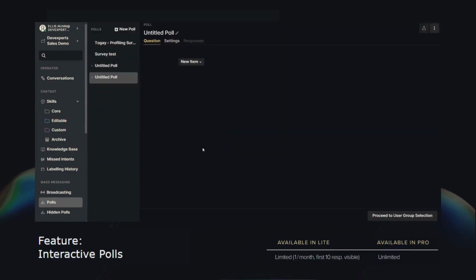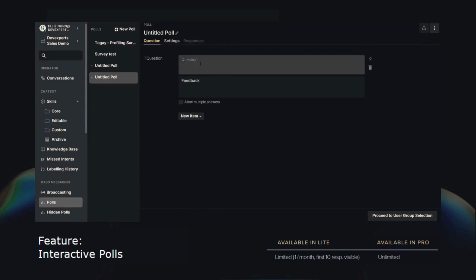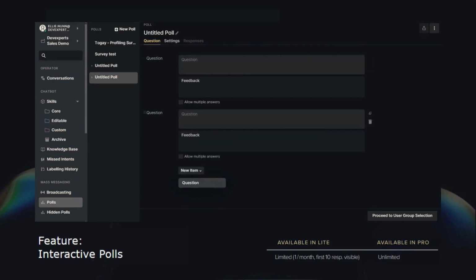In this section is where we create our interactive polls. Again, really straightforward. So here we can add questions. We can allow for multiple answers. In the question fields, we can also add images, buttons, text, hyperlinks, emojis.